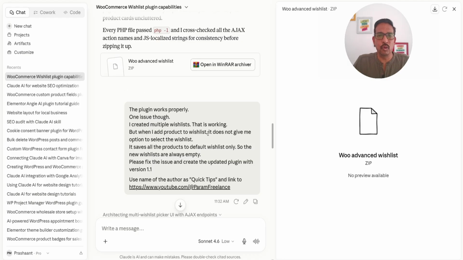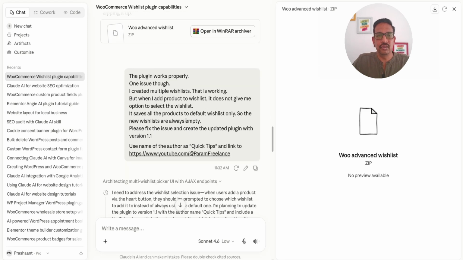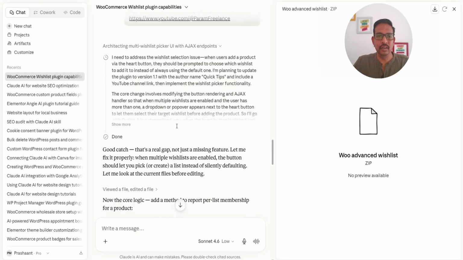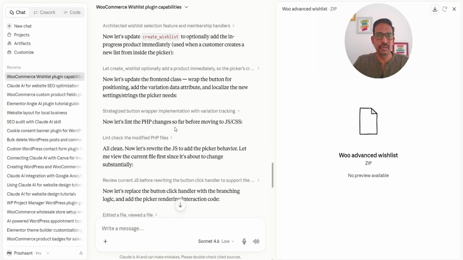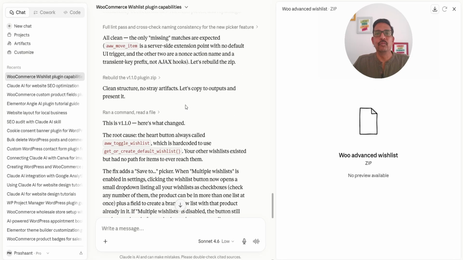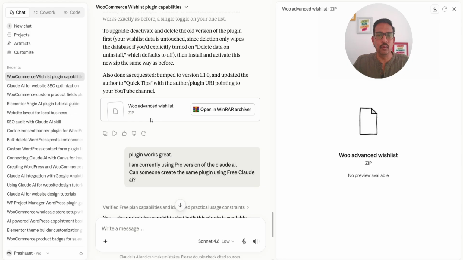The plugin works properly. I created multiple wishlists, that is also working. But when I add the product to the wishlist, it does not give me an option to select the wishlist. So I asked Claude to fix the issue and create a new updated version 1.1. And I also asked Claude to use quick tips as the author name. Then it started working on it. It found some bugs, it fixed the errors and gave me the second version of the plugin, that is version 1.1.